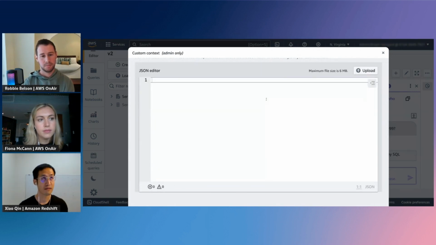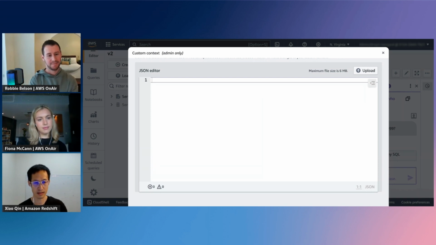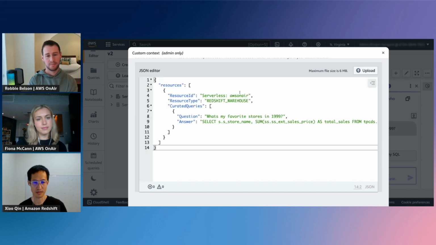There are many fields, many types of knowledge we can provide to the system. You can check it out on our AWS documentation webpage. I'm going to try just one thing here. I prepared this already, so let me just put it here.